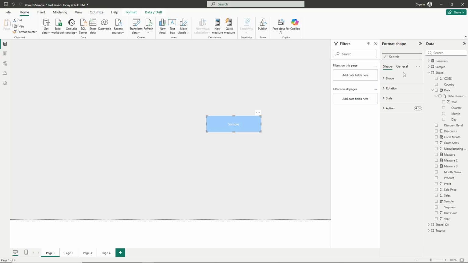Within the Format Shape panel, look for the General option at the top. Click on it, and it will open up the General tab. This tab contains various settings that control how your shape behaves within your report, beyond just its visual appearance.